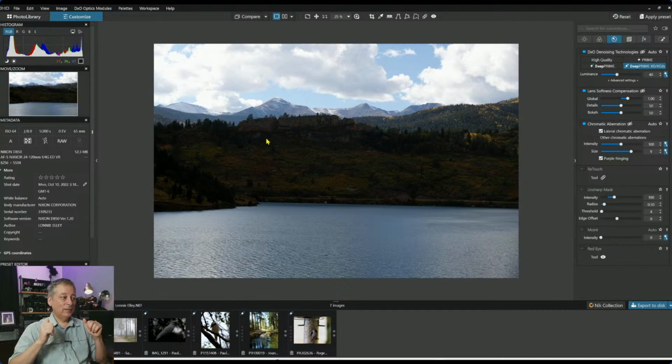Another key caveat to the DeepPRIME XD2s is it doesn't work with Fujifilm. It's going to use the previous version of DeepPRIME XD.